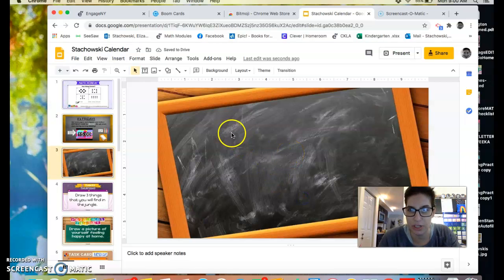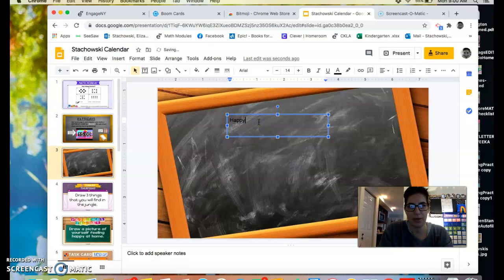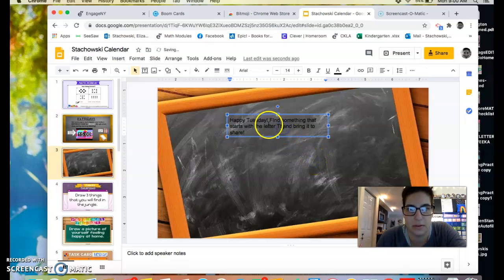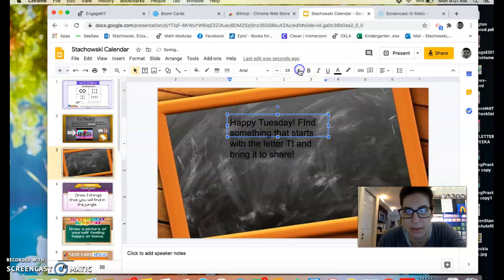Now you want to do your Bitmoji. You come over here. So like tomorrow, what's tomorrow? Tuesday? So I can write right here, I'll put Happy Tuesday. Find something that starts with the letter T and bring it to share. Then I'd make that bigger, like this.